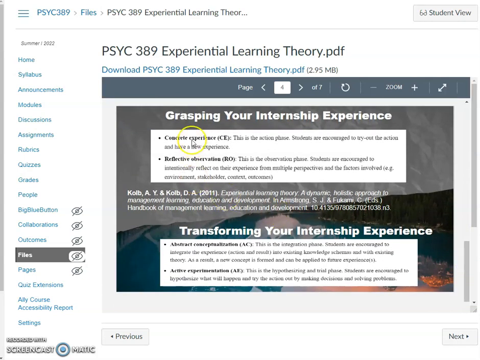So the concrete experience stage is the engagement stage, I guess I would call it, or they say action phase, where you're having the actual experience in your internship. We did cover this reflection pretty deeply in this course. So the reflective observational stage is the observational learning phase, and reflecting on the experiences that you're having.